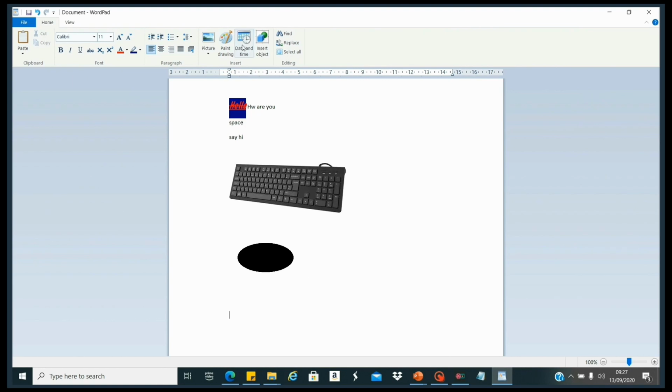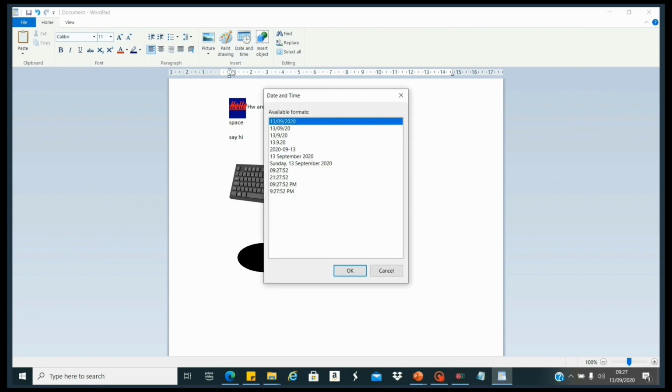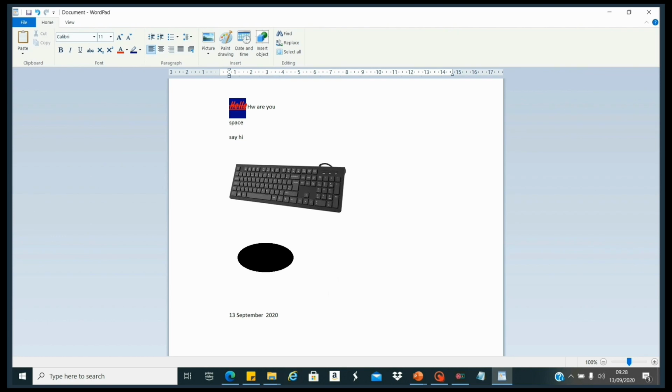Next option is the date and time. If you click the date and time, you can get a window with different date formats. If I click this and click OK, see, I get that date format. If you are doing a formal letter or something, you can get the date from there like this.